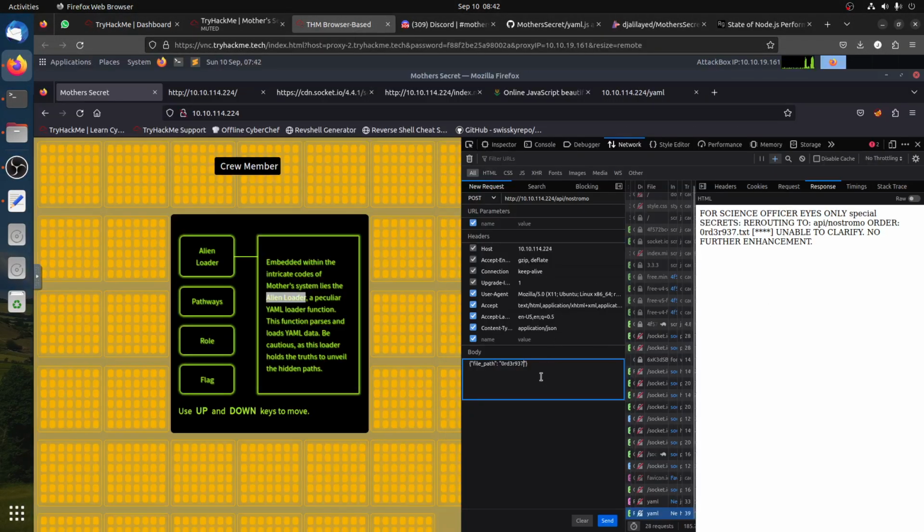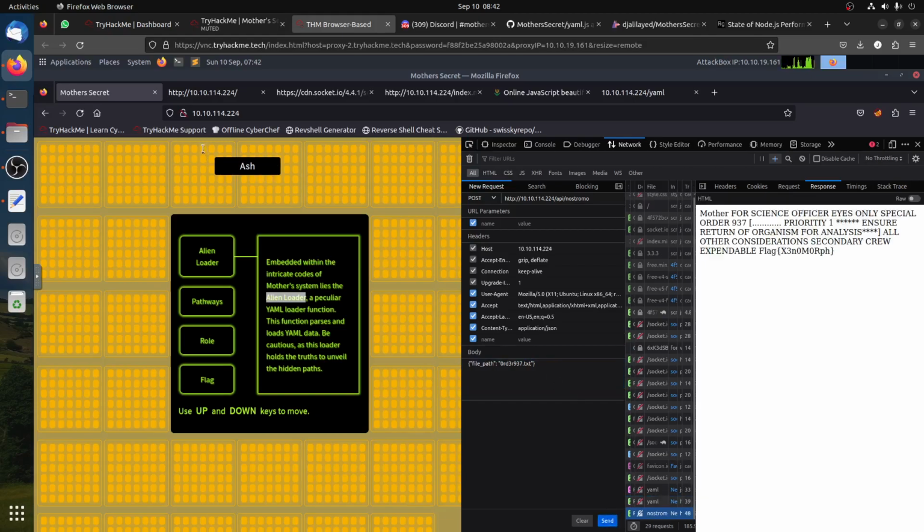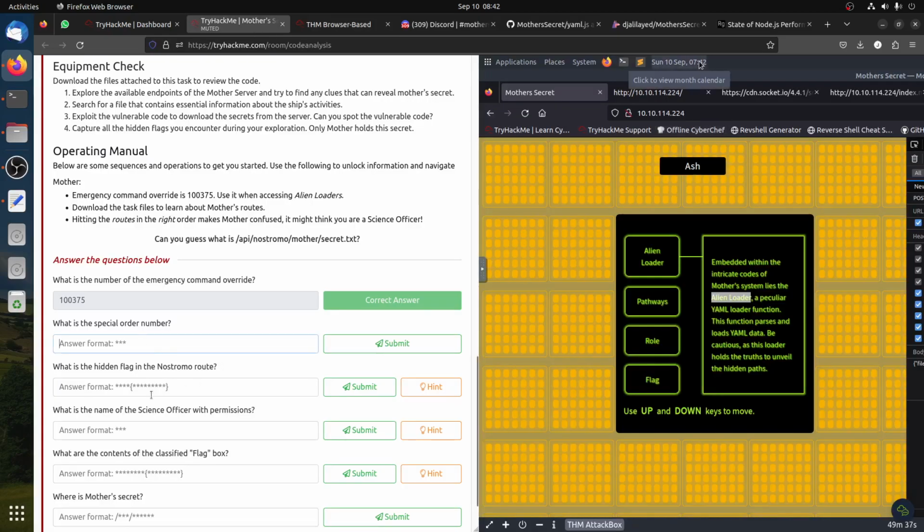Let's say hitting the road. We're hitting the road, and then the name is .txt. So we go in this file. Now let's send it. You see now the name changed. So we already got the name of the person. It's Ash.